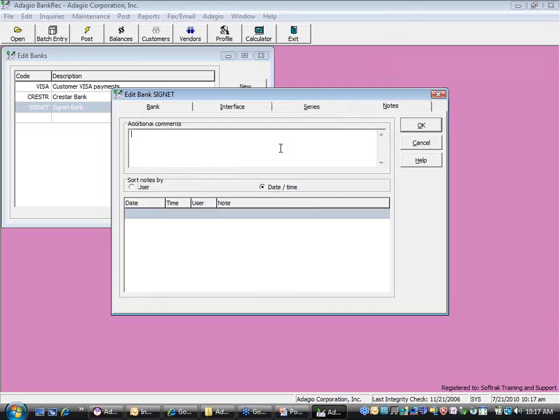Banks also allow you to keep track of notes like you can do for customers or items or vendors, where you can keep track of notes or conversations in case you have conversations with the bank or any other reason you might want to keep track of notes on a bank-by-bank basis.